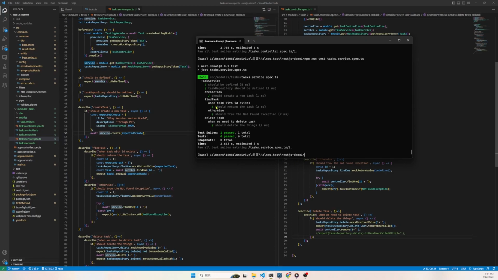So basically, I will cover create task, find task, and delete task. Those are the 3 APIs in the description file.